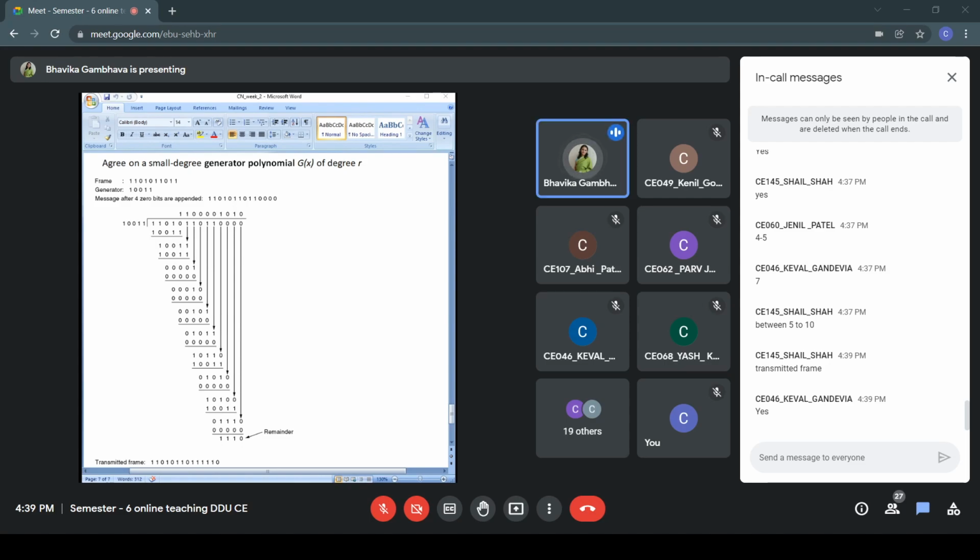Your polynomial generator is often called a key as well, which is supposed to be known only at the transmitter and receiver to generate CRC and to verify that.